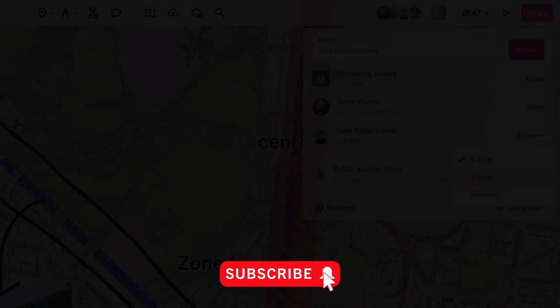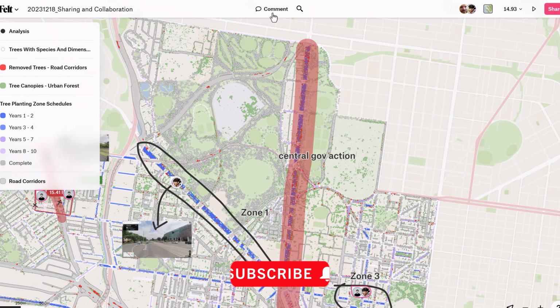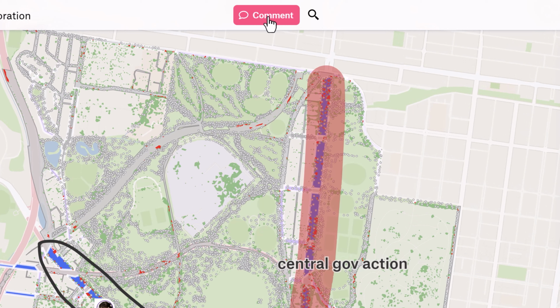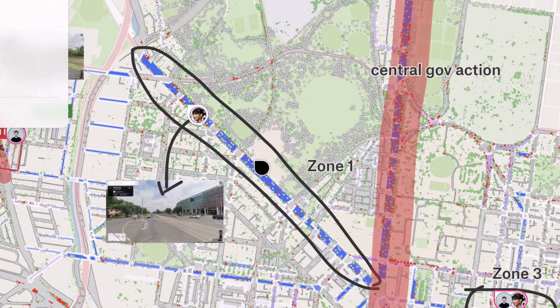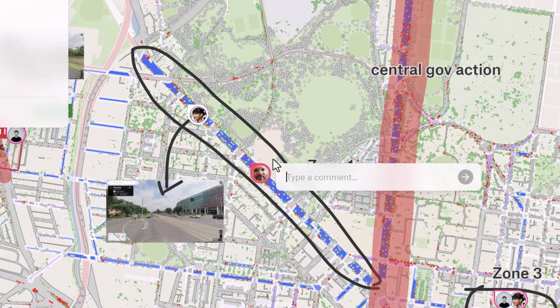Collaboration is Felt's superpower, and comments live at the heart of this. You'll find the comment button at the top of the UI. You can also use keyboard shortcut key C to quickly activate the tool. Now, to leave a comment, simply click on the map and type away.